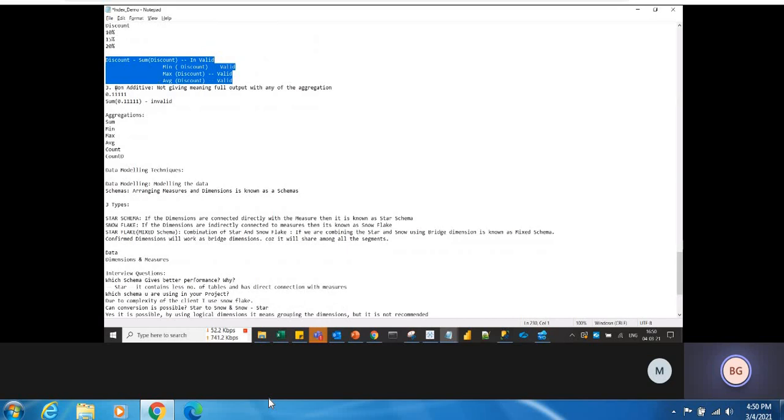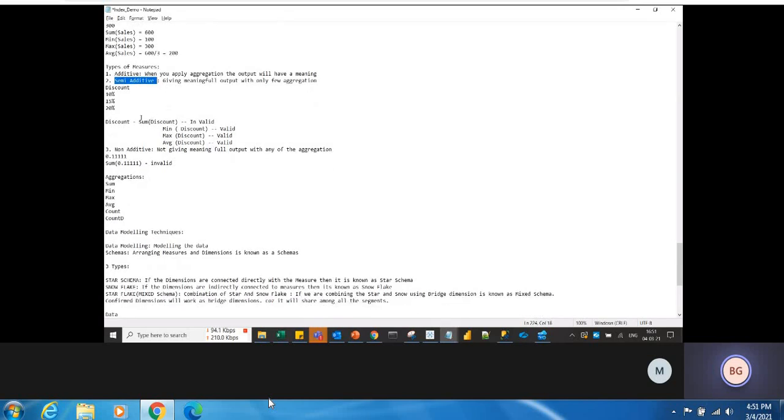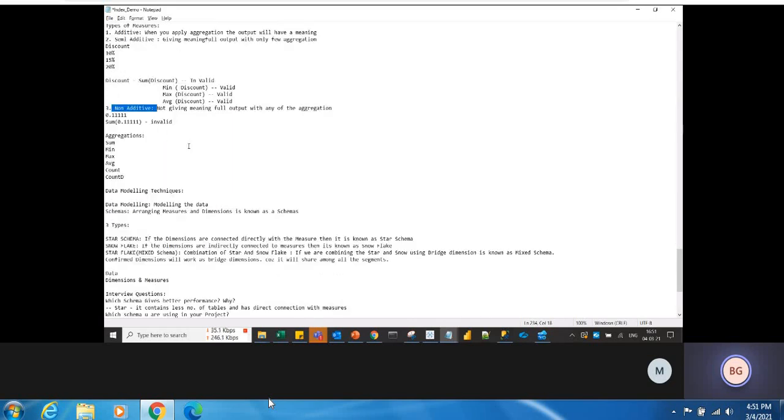Okay, and the last one is non-additive measures. That means it will not give any meaningful output with any of the aggregations. For example, all the decimal values. Decimal values will not have any meaningful output when you apply the aggregations. Okay, so these are the three types of measures we have. Additive measure, it will give meaningful output with all the aggregations. Semi-additive measure, it will give meaningful output with only a few aggregations. And non-additive, it will not give any meaningful output with any aggregation.